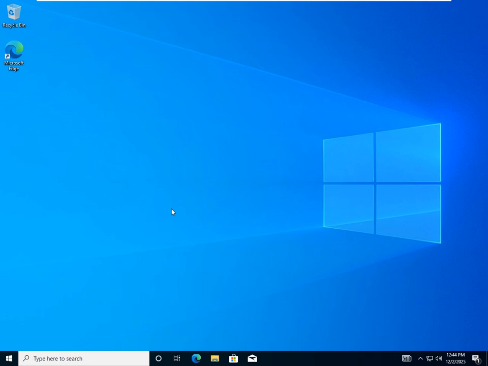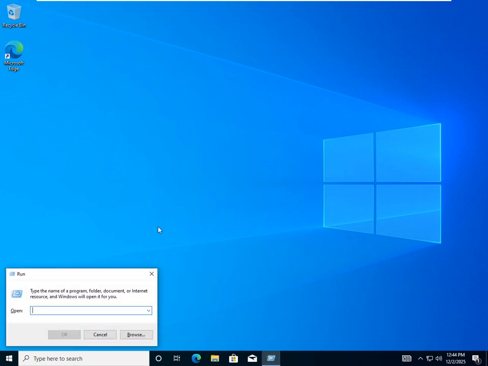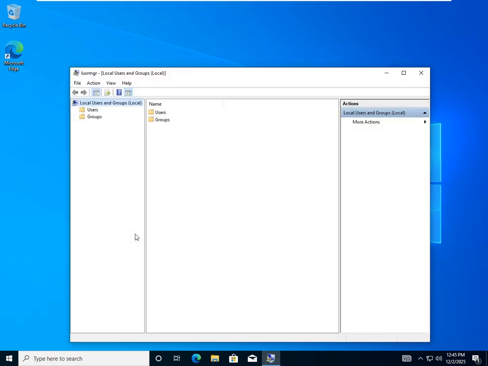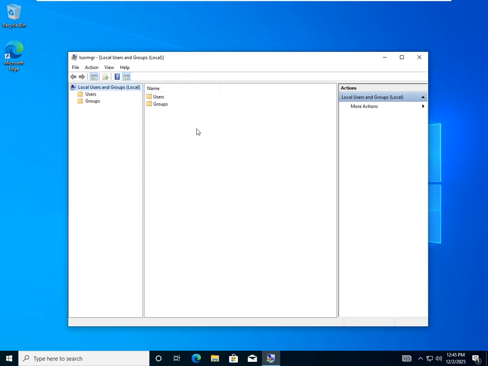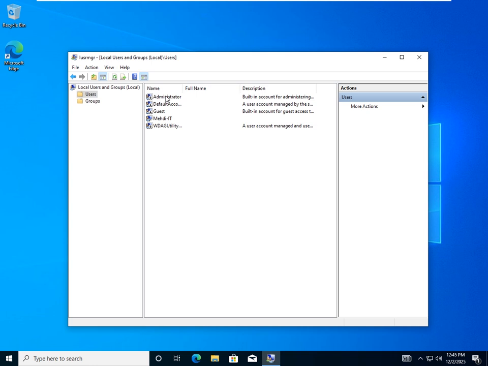Let's do it. The first thing you should do is press the Windows and R keys at the same time, and the Run window comes up. You can type lusrmgr.msc. By pressing enter, you can see the window of local user management. You can create some users for your computer.